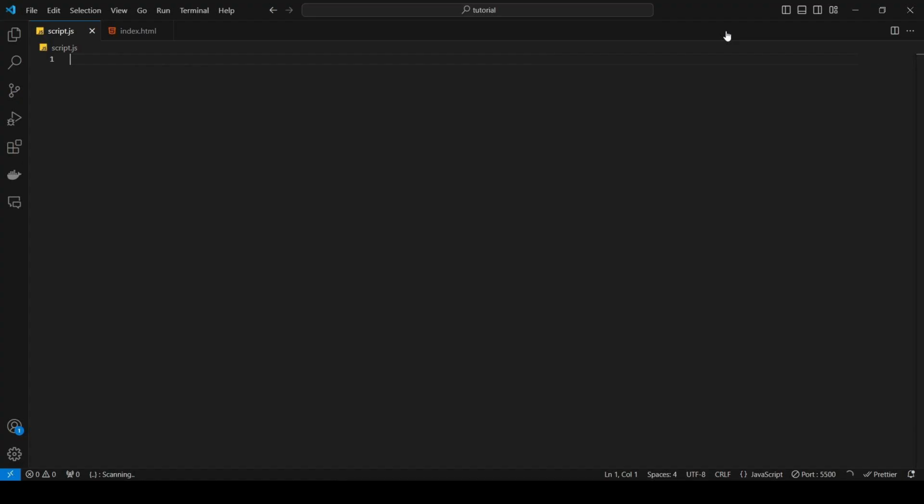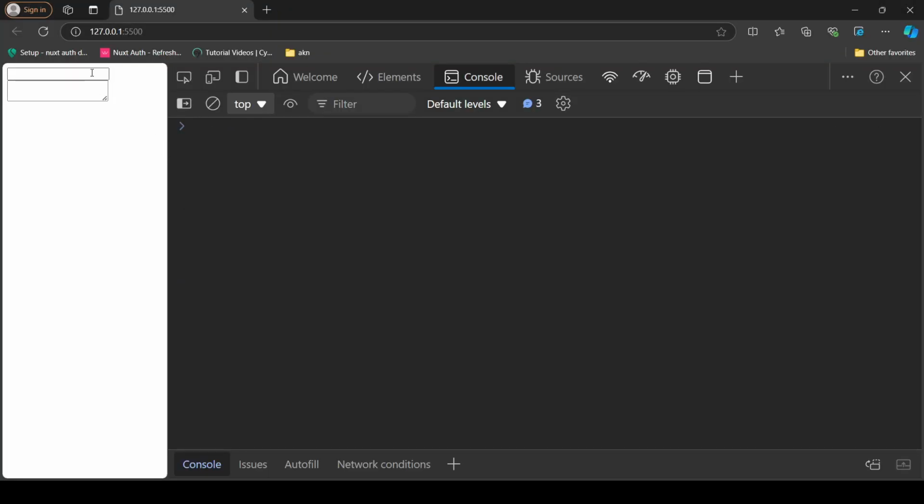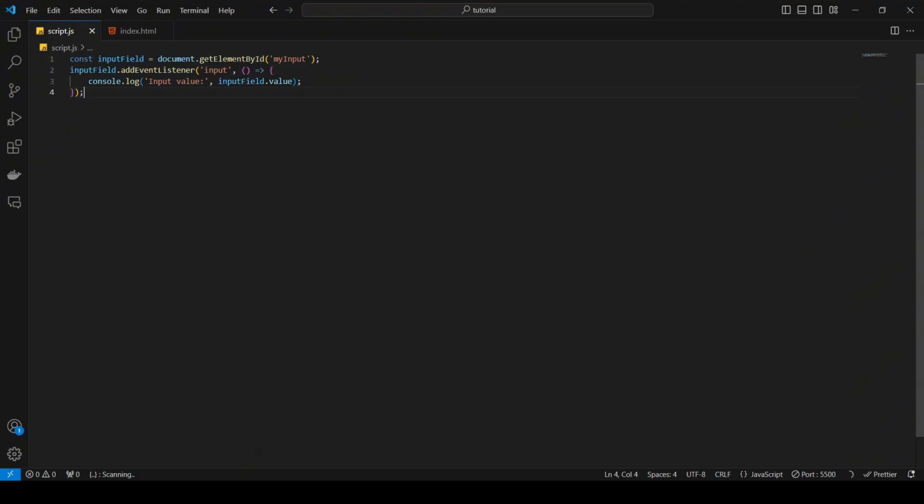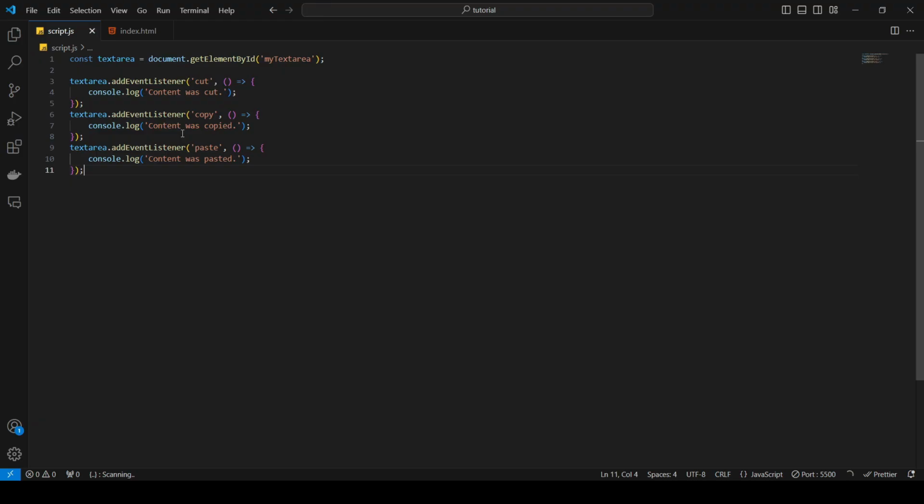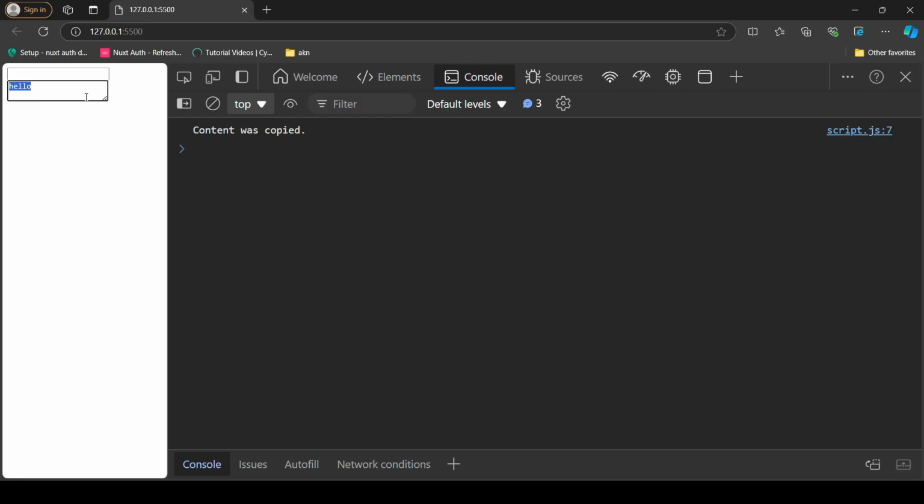Let's explore how to handle various input-related events in JavaScript. Use the change event to detect when the value of an input field changes after the user has finished editing. Handle the input event to respond to changes as the user types or modifies the value. Manage clipboard operations with cut, copy, and paste events to monitor user clipboard interactions.